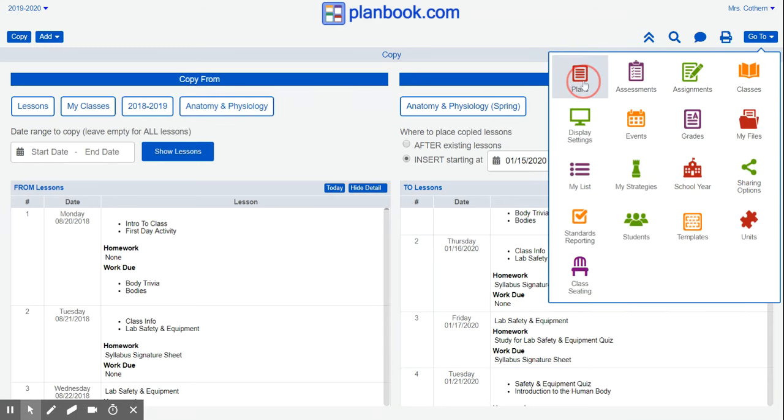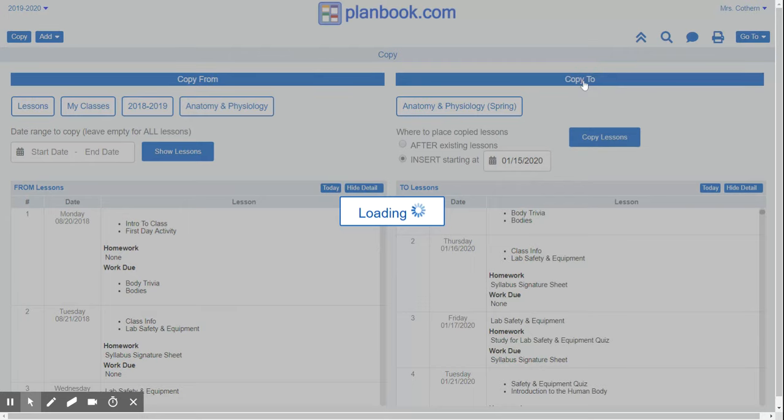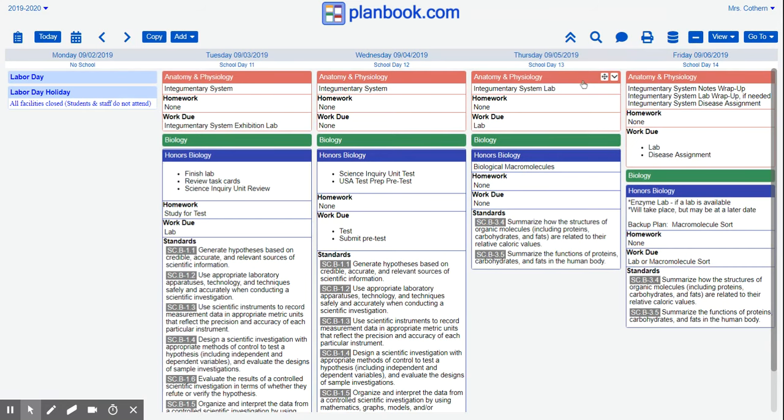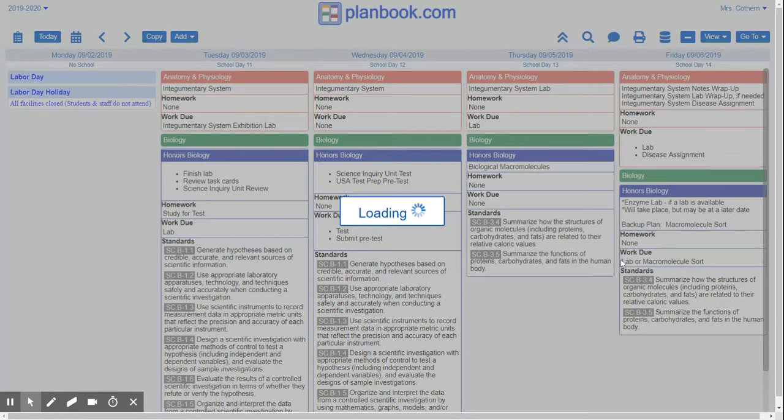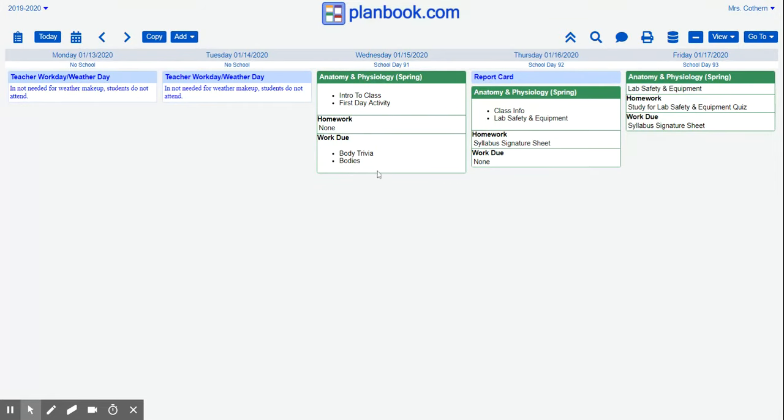And now if I go back to my plans, and I look forward to January 15th, here's that Anatomy and Physiology class I just set up.